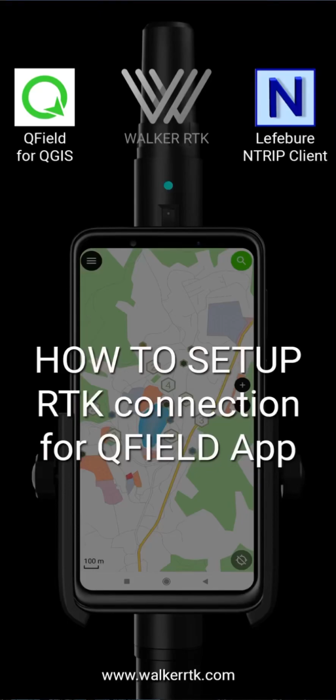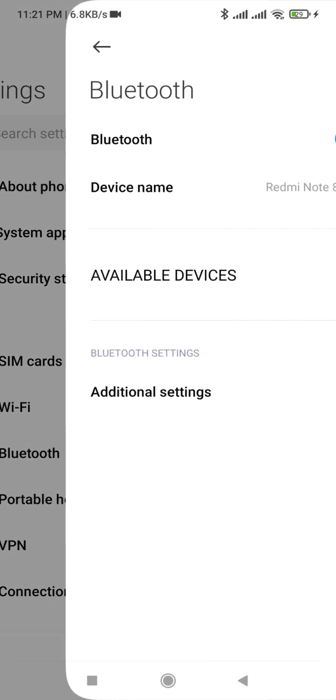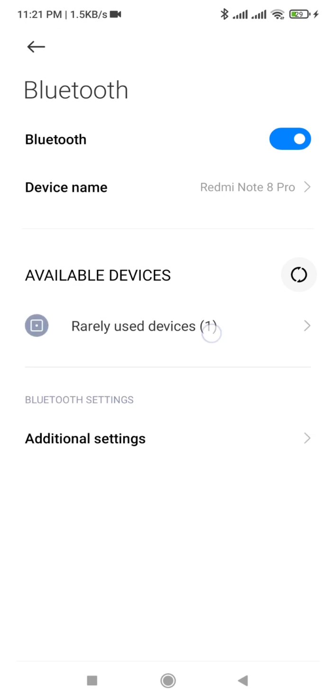Hi, here are a few steps to set up your QField application to work with the walkerrtk receiver. The first thing is to go to settings, Bluetooth, and pair your smartphone with the receiver. Please check that your receiver is turned on.